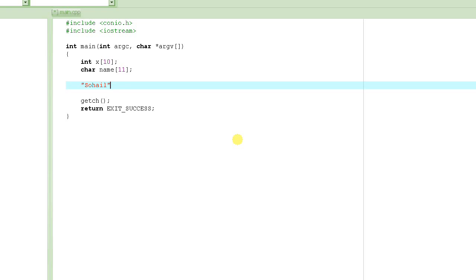Anywhere the compiler sees this written as Sohail, that means we are talking about an array of characters with the first element containing S, the second element containing O, then H, A, I, L, followed by the next element which has only 0 written in it. So this string, even though it is 6 characters long, actually is 7 characters long because it has to store 0 at the end.